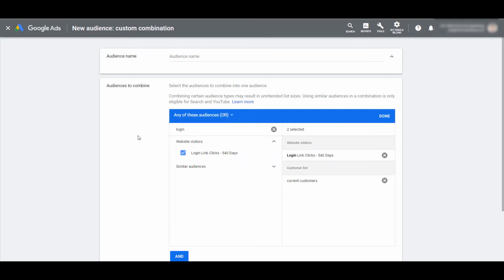And one thing I want to mention for this particular audience is my website visitor audience. This is an audience for people who have clicked on the login link on this website within the past 540 days, the maximum amount of days we can have for our audience within Google Ads. And I want to bring this up because this audience was not created within Google Ads. I used event actions that I created within Google Tag Manager, and then we can go into the audience definition section within Google Analytics to create audiences from those specific actions.